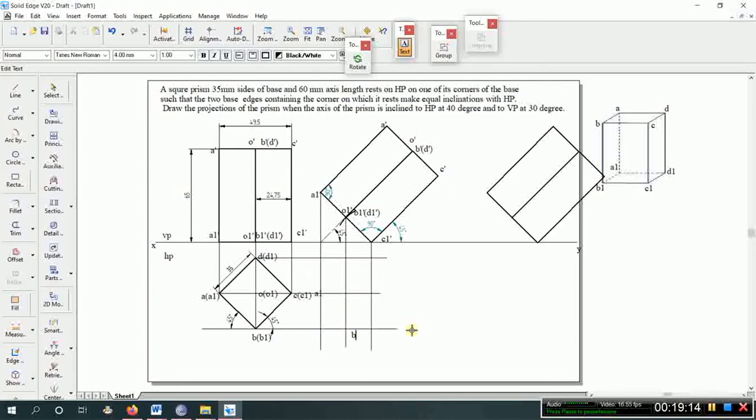The top view representation will be in the form of A, B, C, D or A1, B1, C1, D1. The front view representation will be in terms of dash, that is A dash, B dash, C dash, D dash, and also A1 dash, B1 dash, C1 dash and D1 dash. So this is the top view representation. So no need to put dash here. So A1, B1, C1 and this is D1.